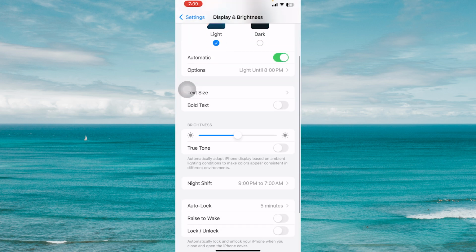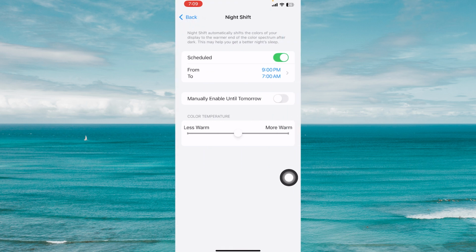And once we scroll down, you should be able to see the night shift option, which can also be customized if you want to schedule it to reduce eye strain and help you get a better night's sleep.